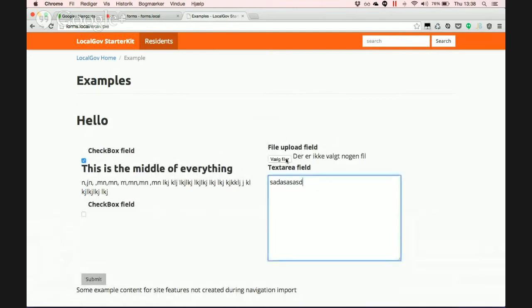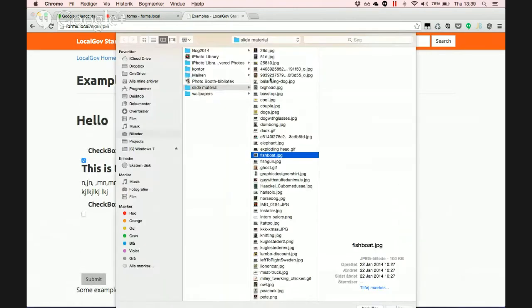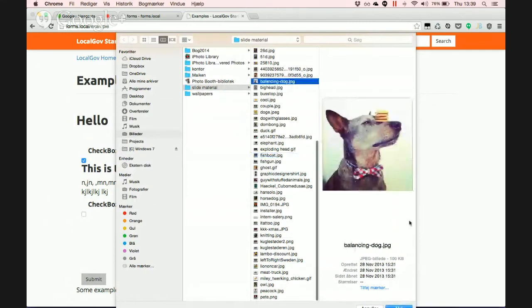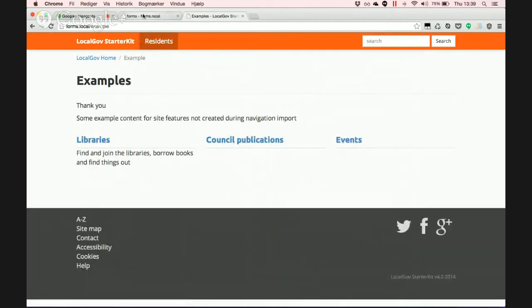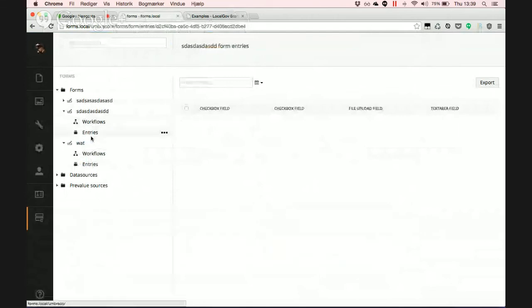So, right navigation. Hour. Nice picture of a dog. I only have horrible photos from all my demos. Oh, good.